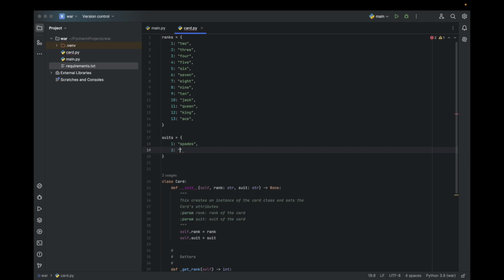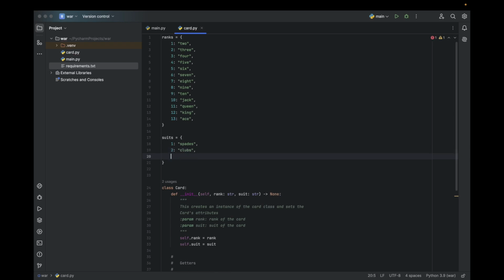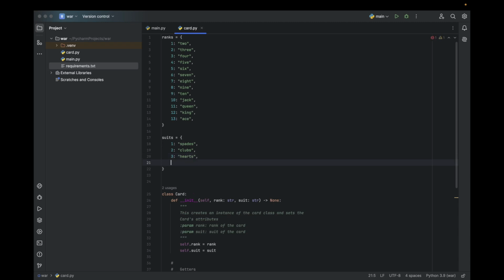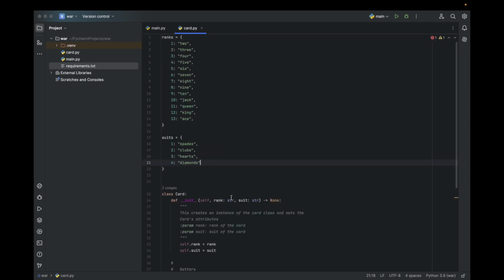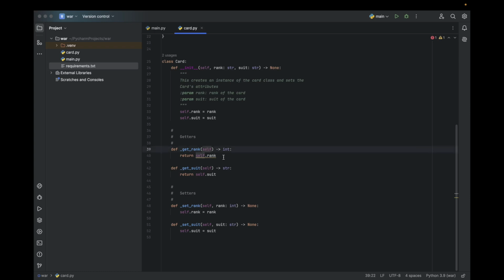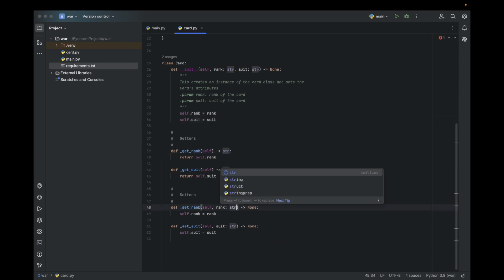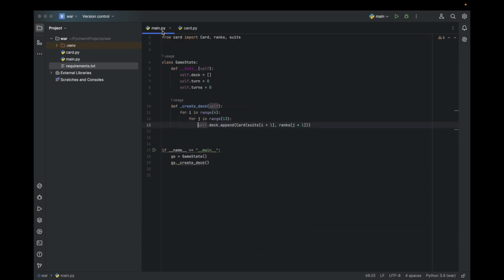2 clubs, 3 hearts, 4 diamonds. Yeah, and that'll work just fine. We'll need to import that, of course, suits. And that will set up everything properly, and we'll change our type hint here. Because we're not returning an int, of course, we're returning a string now. And we will fix this to be a string, and that should set everything up properly again.